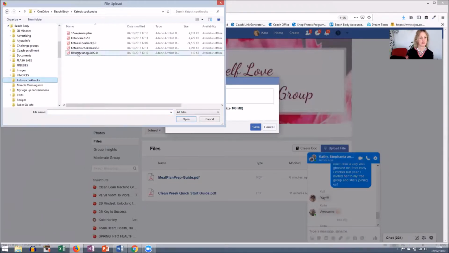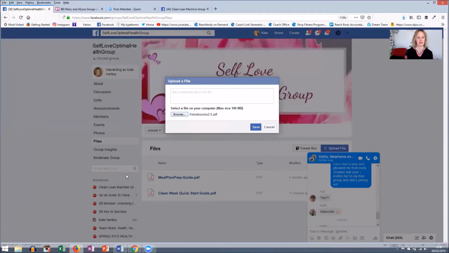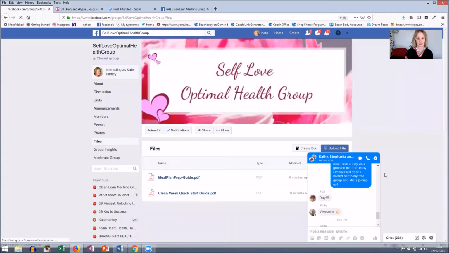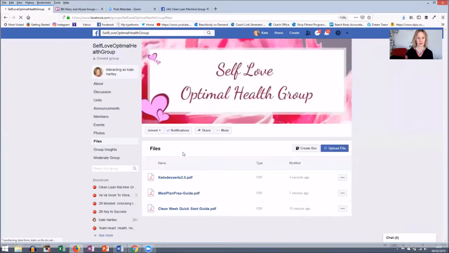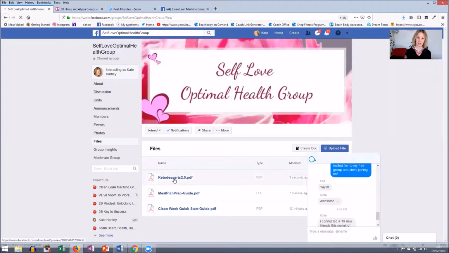Ketosis cookbooks. There you go. Just quickly, you press save, and that will now upload into this file section. It might be taking a while to load because it's got quite a lot of information in it. Okay, so there it appears, but that's not assigned to a unit. I've just added it as a file.